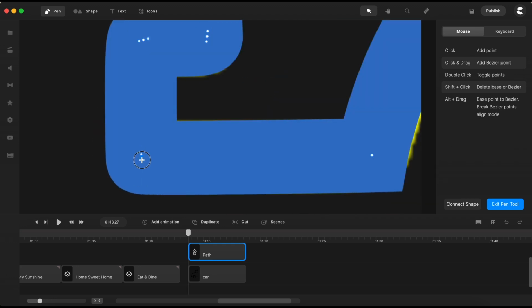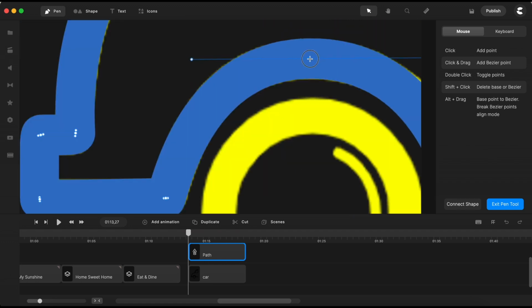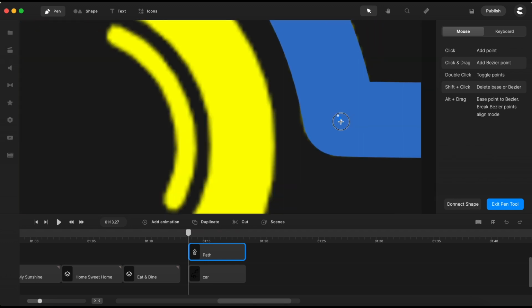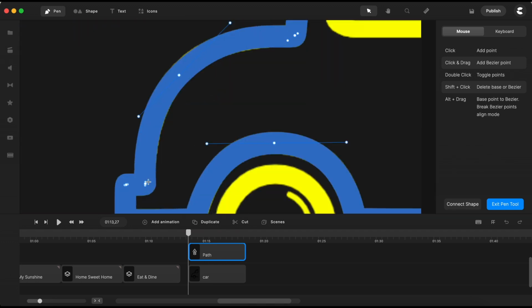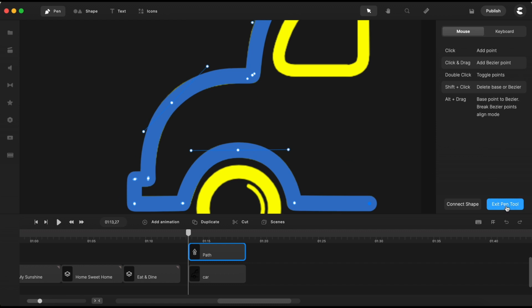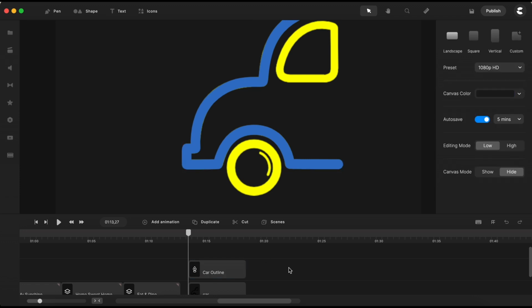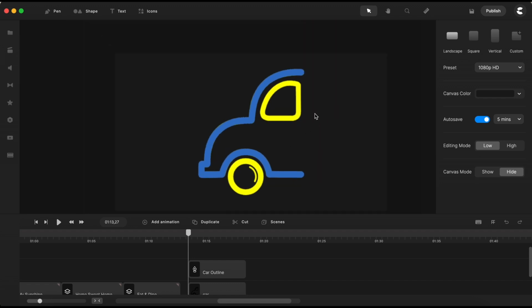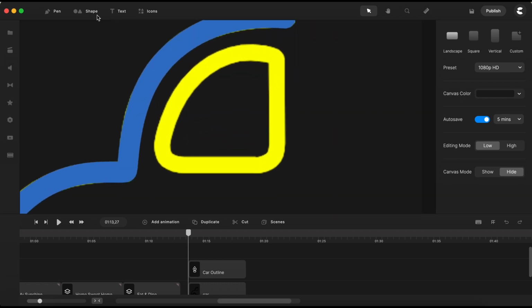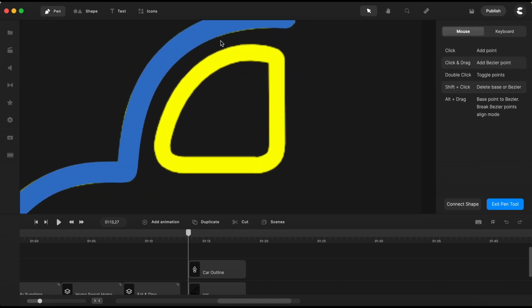Repeat this process for all the remaining corners. Once you're satisfied with the drawn line, it's time to wrap things up. Simply exit the pen tool. Now, just to stay organized, I'll right-click on the path element here on the timeline, and I will rename it Car Outline. To create the outline for the car window, let's once again activate the pen tool and begin adding points along our trusty yellow reference guide.